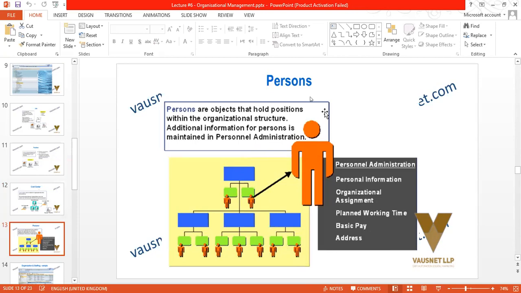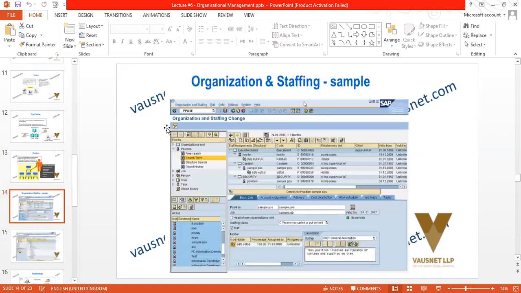Persons. Now, persons are people who hold positions within the structure. And the person's details are maintained in personnel administration. What is maintained there is personal information, organizational assignment, planned working times, basic pay, addresses, and so on, and their qualifications and their background, the nature of work, their experience, everything actually comes in the personnel administration that we'll go and check in a while.